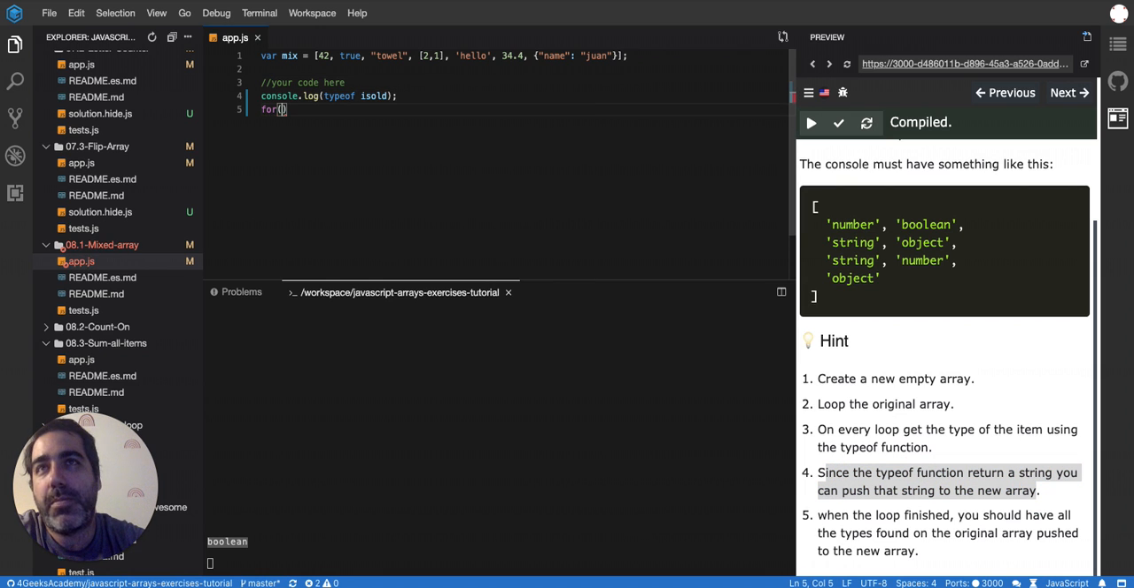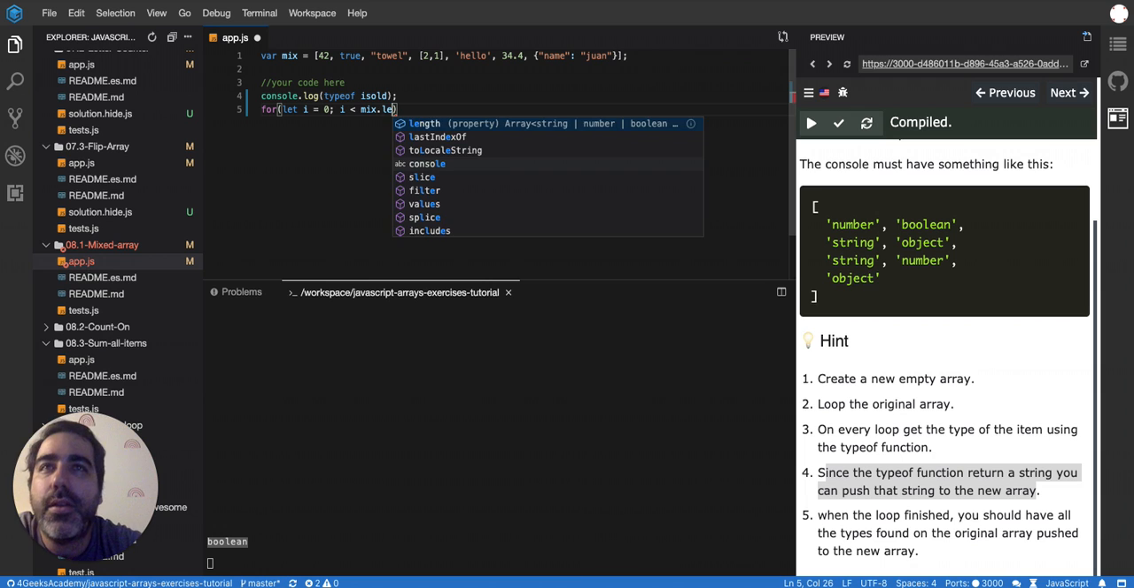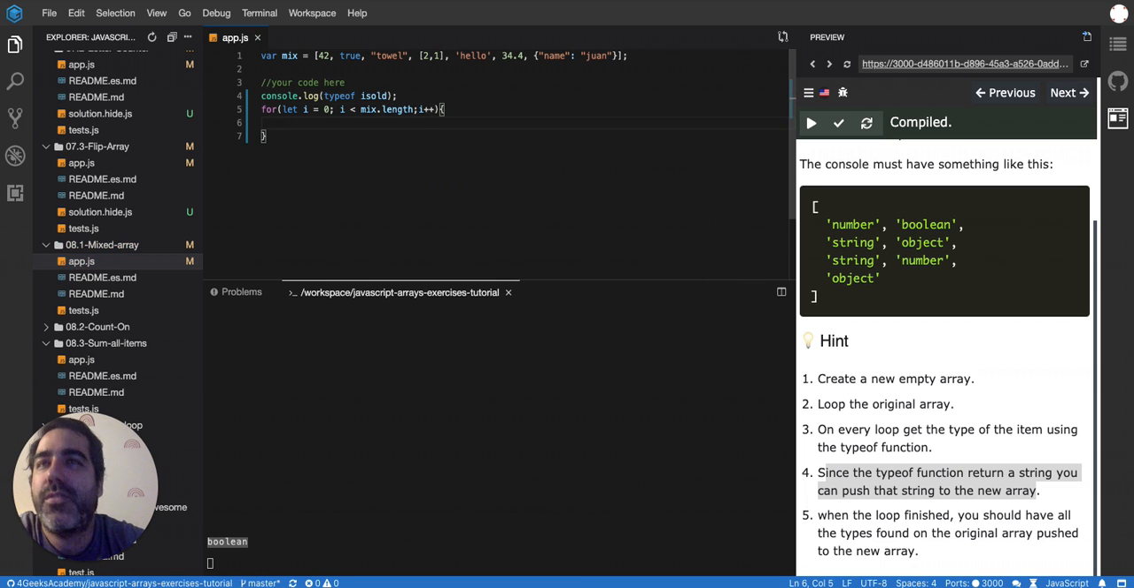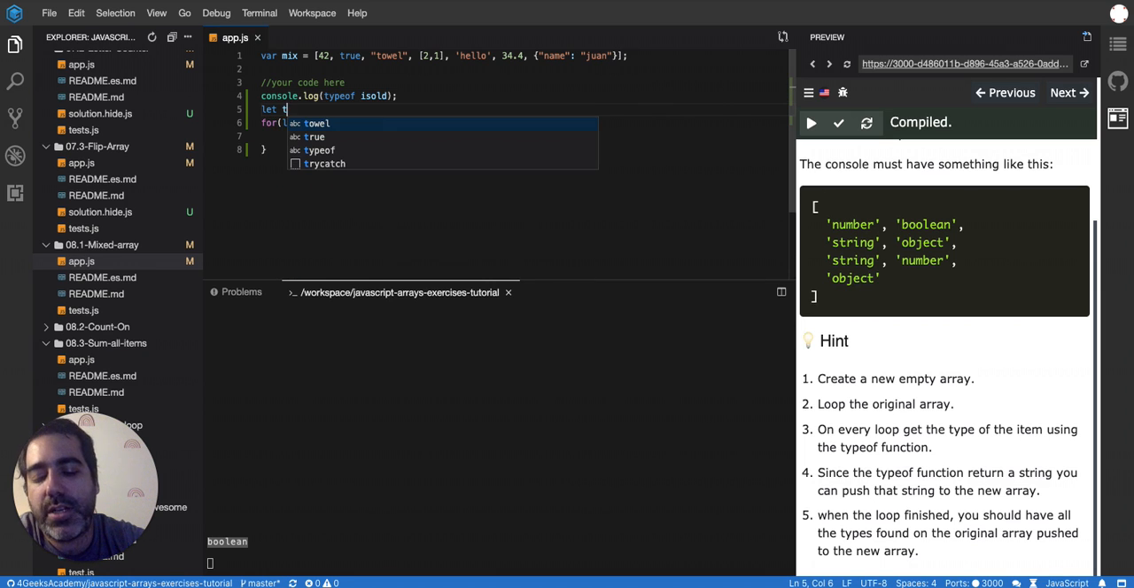Again, this is already boring, it's always the same thing, right? Let i equal zero, as long as i is less than mix.length, semicolon, i plus plus, and then you start typing. So now we're looping the entire array. What do we want to do? We want to create a new empty array. So let's do it. Let's call it types, an array of types, equal to an empty array.